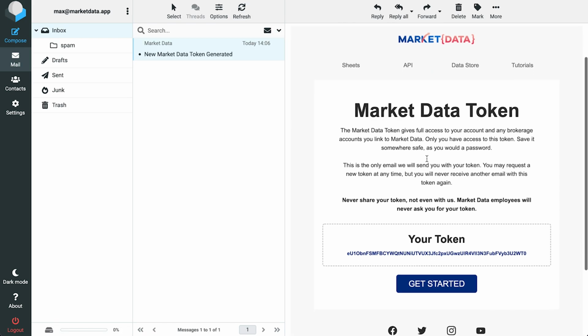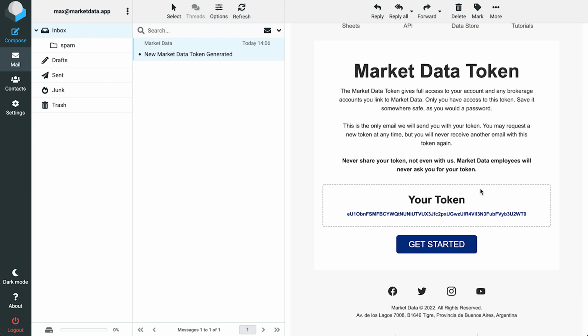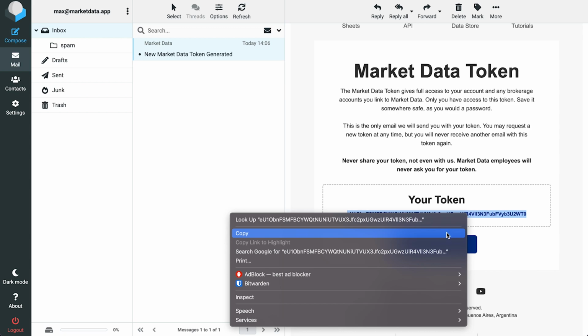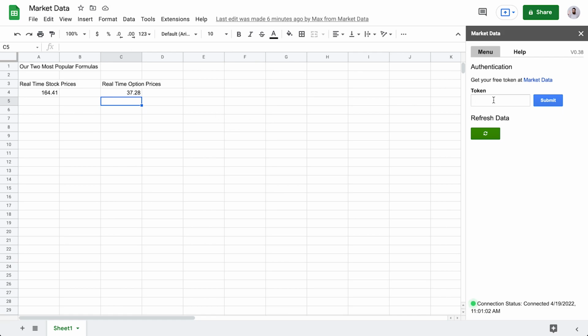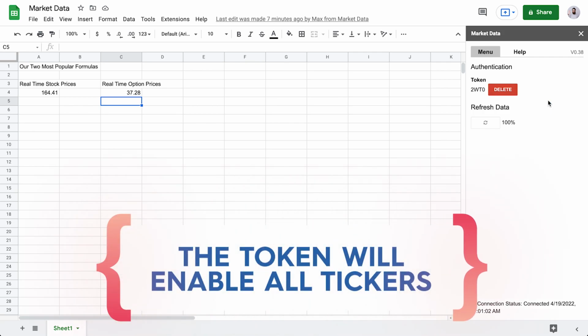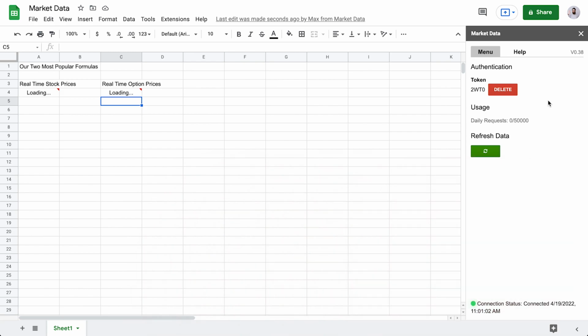The token is the equivalent of a password and it allows access to your Market Data account. So please do not share it, keep it safe. After your token arrives, and it may take up to 5 minutes, just copy and paste it into the Market Data add-on panel. And once you do that, you will then be authorized to look up data on any ticker and not just Apple. You'll also see how many prices you've requested today before you hit the plan's limit.